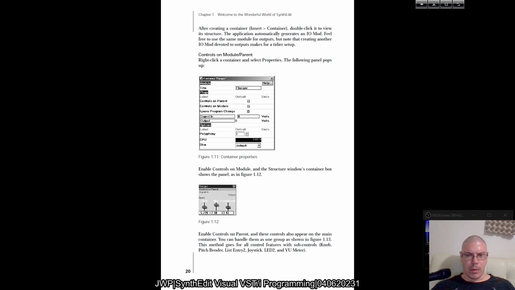Enable controls on module, and the structure window's container box shows the panel as in figure 1.12. Enable controls on parent. These controls also appear in the main container. You can handle them as one group as shown in figure 1.13. This method goes for all control features with subcontrols: knob, pitch bender, list entry, joystick, LED, and VU meter.